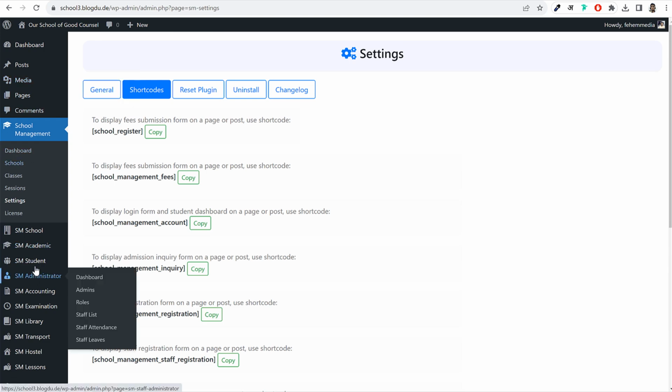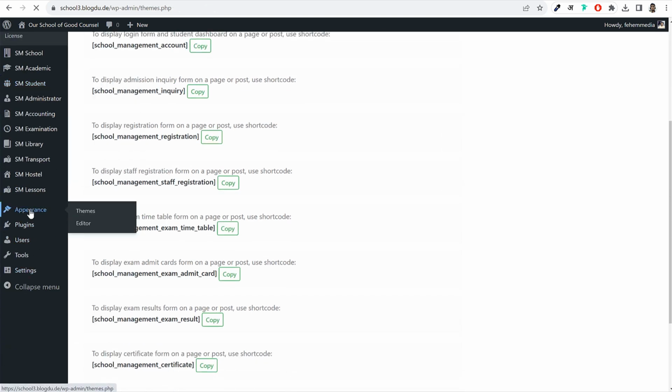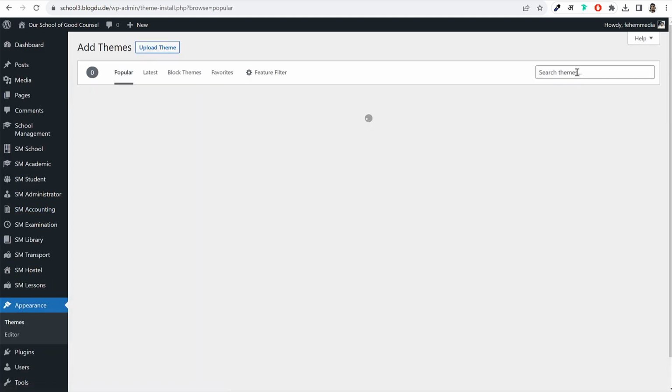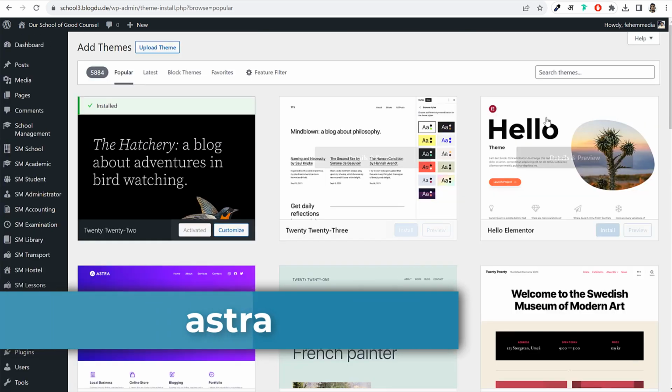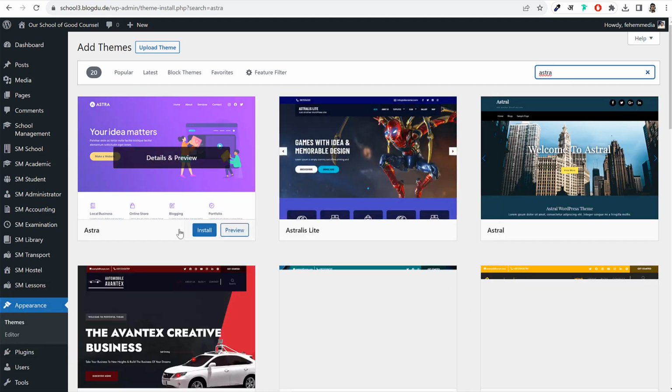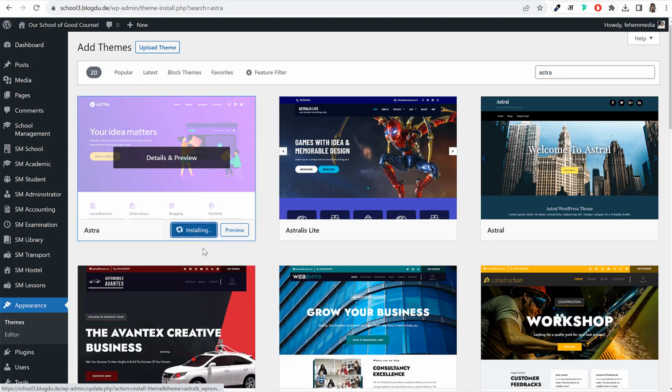Let me go to appearance to install a new theme. Click on appearance, click on add new, and search for Astra. In fact, you will see this theme over here right at top. If you don't see, you can search for Astra theme. And this is the one. Install. And once installed, you can go ahead and activate the theme. So here, install. Now click on activate.